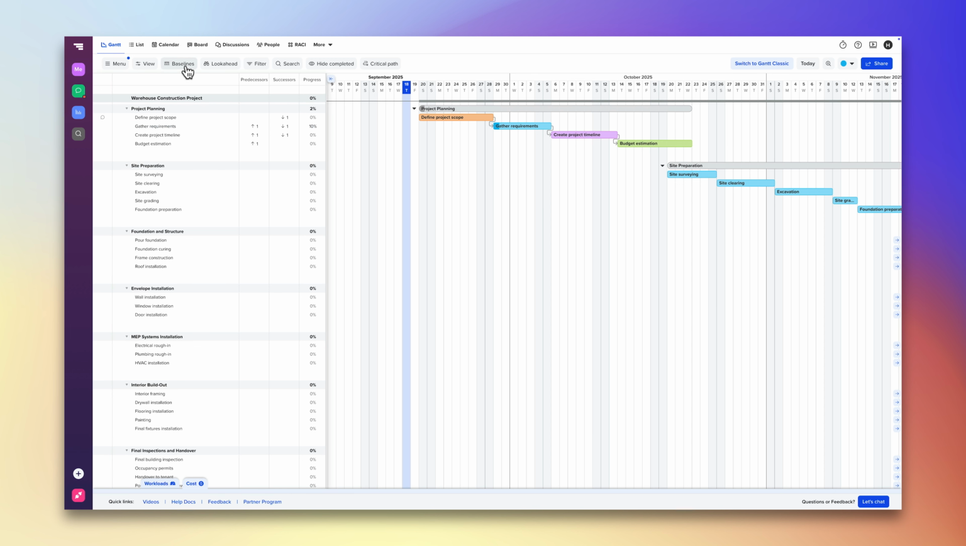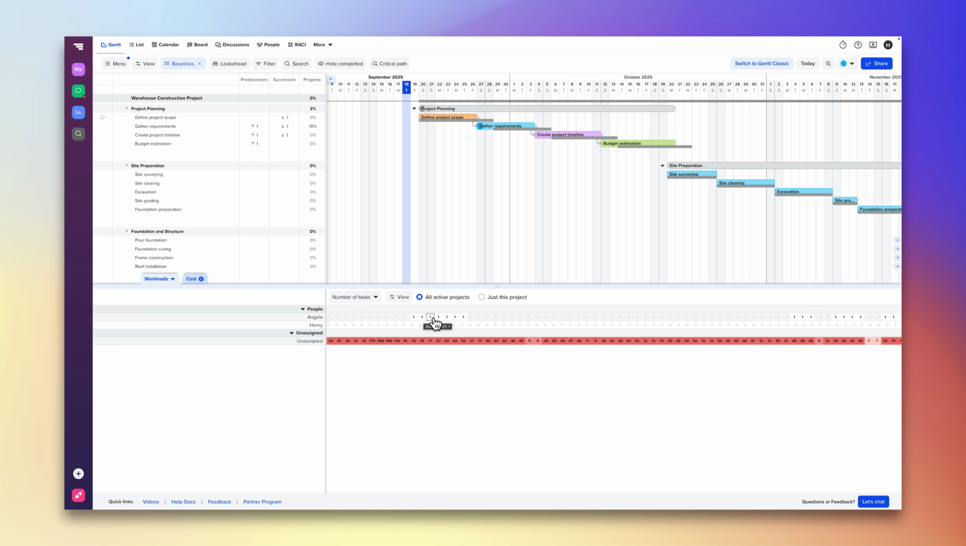You can also turn on baselines to see how your current progress stacks up against the original plan. And check the workloads view to make sure people and resources aren't overbooked. These insights help you spot risks early and keep projects moving smoothly.